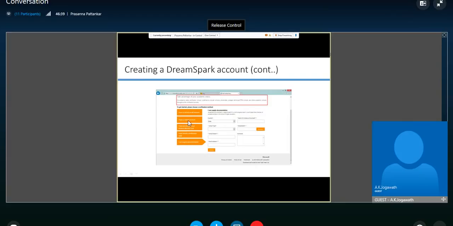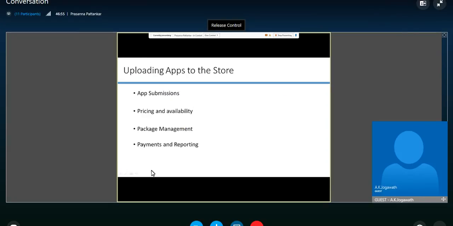So this is how it looks. As I said, by using an enrollment ID or student email address, college or school email address, we can create the DreamSpark account. For uploading apps to the store, we can submit the apps, and after submitting the app, if we want to give a price tag for that app, then we can give a price also, along with packaging management, payments, and reporting. This is how uploading the apps to the store works.